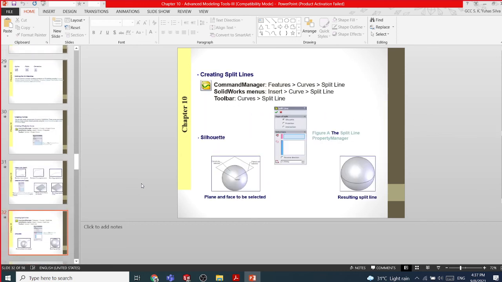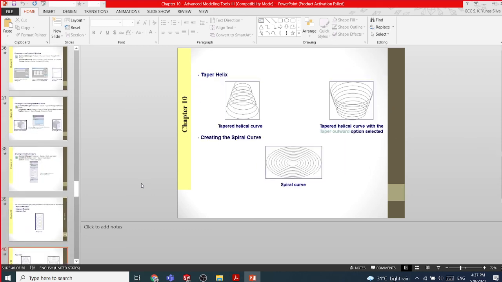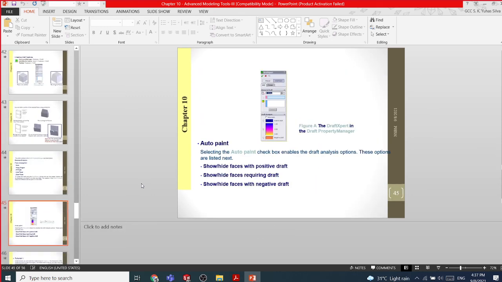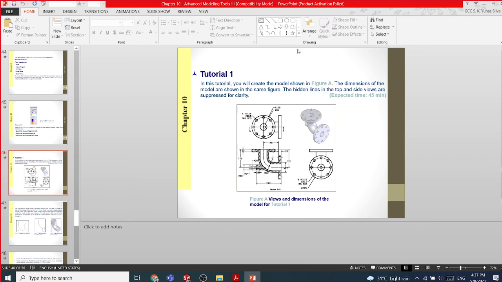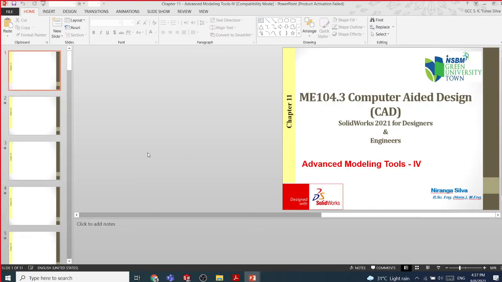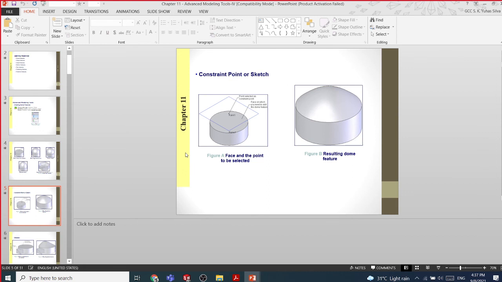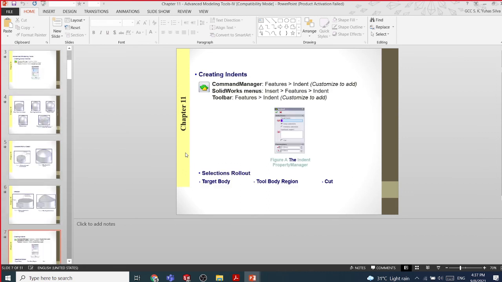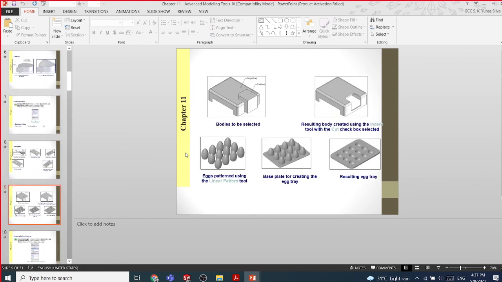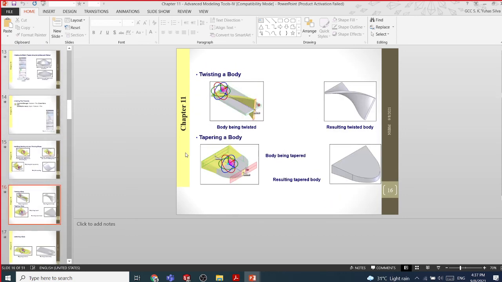Then curves. Steps will normally be given if it is a complex object. Otherwise I will just give some drawings like this and ask you to model the part. It's also a part, and there may be an assembly in the end of the assignment. This is the second assignment. I hope everyone will focus on this and get more marks, especially those who didn't get good marks in the first assignment. Go through these kinds of models and get used to the software tools.